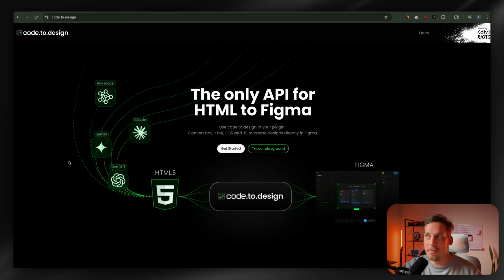Now, today I'm going to be talking about Code to Design, and this is an API that you give to something like Claude Code, and it turns Claude Code into like a pool of different ideas or use cases that you can eventually use to work together with Figma.